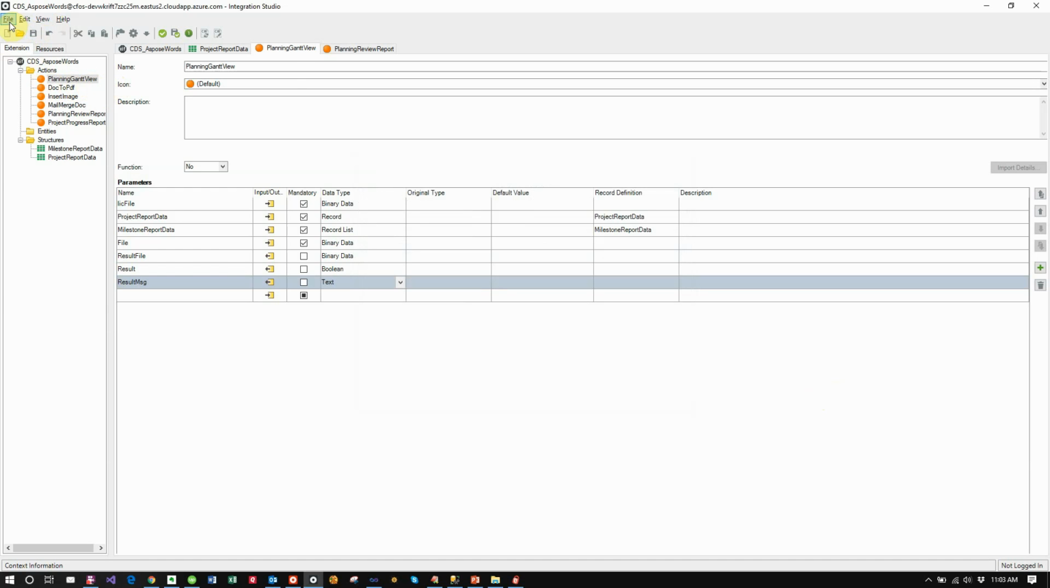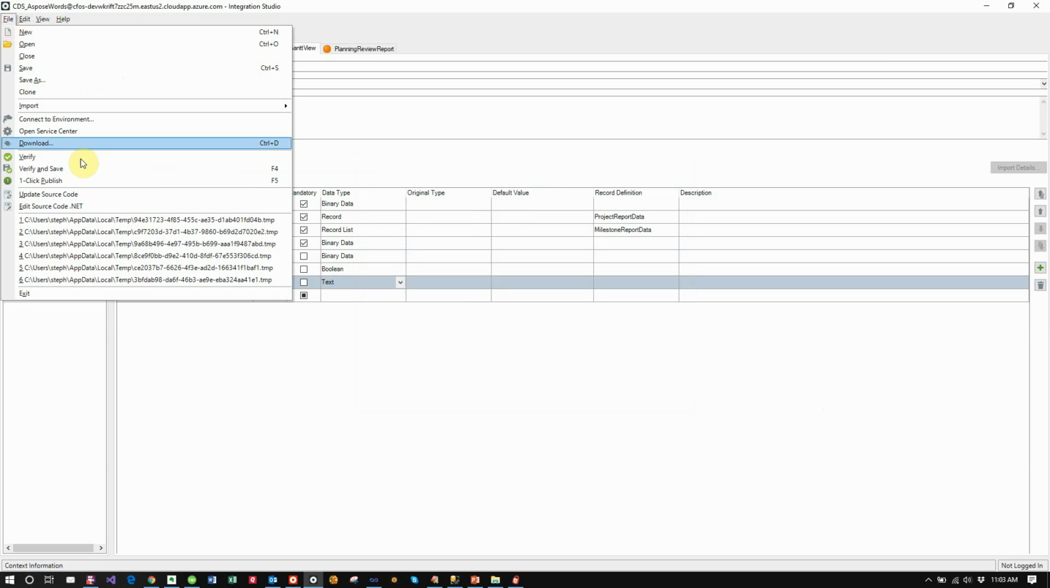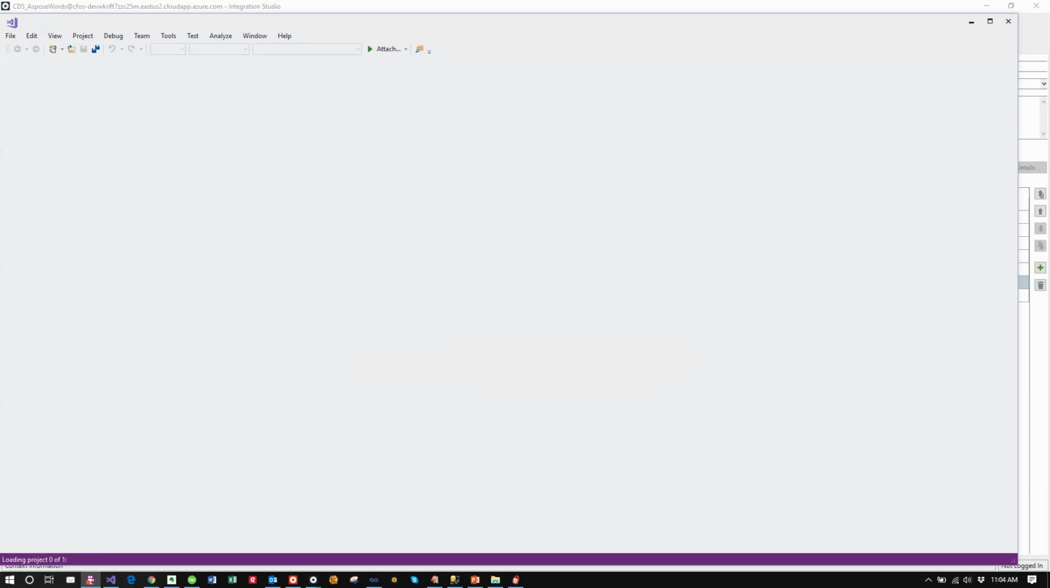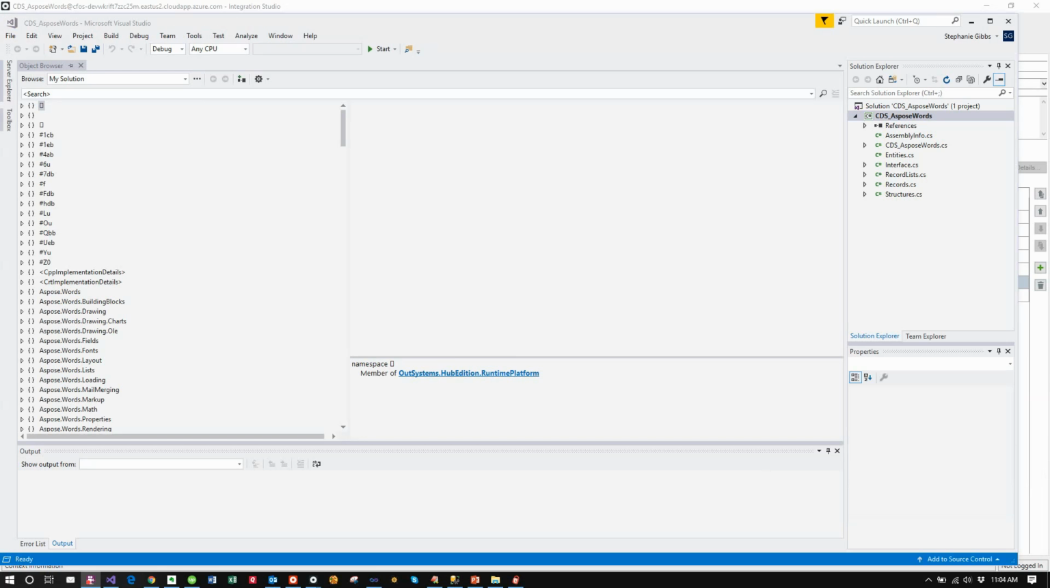Okay, so now remember we have the function name that we're looking at is planning Gantt view, and we're going to go File, Edit Source Code .NET, which I've set mine up to edit in C#. But it looks like I didn't have to save it before. It's updating the code again. So now it's loaded our project into our Visual Studio .NET environment right here. So you can see we're in Aspose Words, Microsoft and Visual Studio.